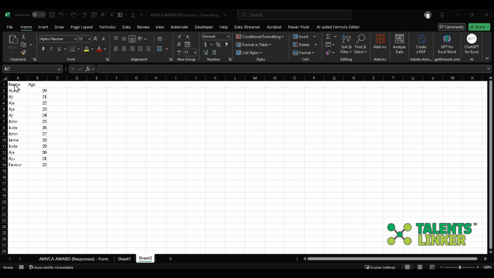Now, if you want to remove duplicates, you must consider some things. You must consider the data you want to use. Do you want to use the name or do you want to use the age? That is one of the major considerations.